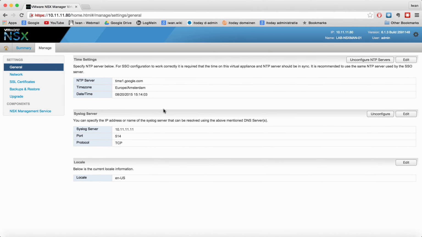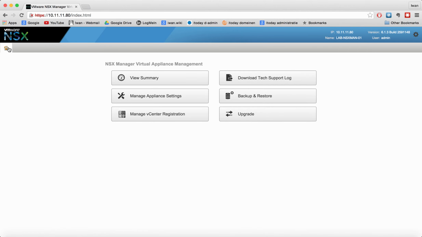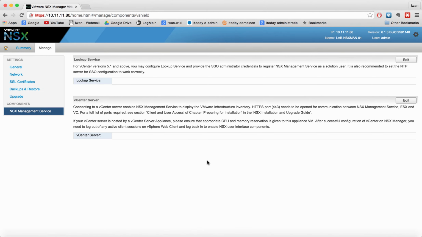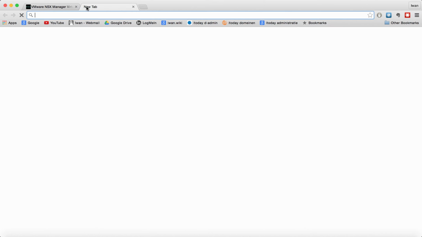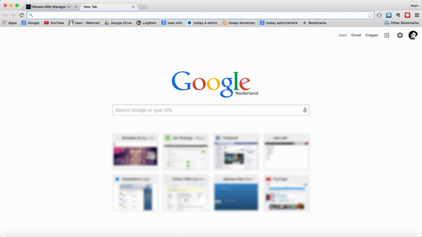So the next step is to actually integrate the NSX Manager with the vCenter server. I'm going to start doing that with this part here. As you can see, we have a lookup service and a vCenter server, and for the lookup service you need to have the SSO administrator credentials set. I'm not sure if I've done that, but let's see.